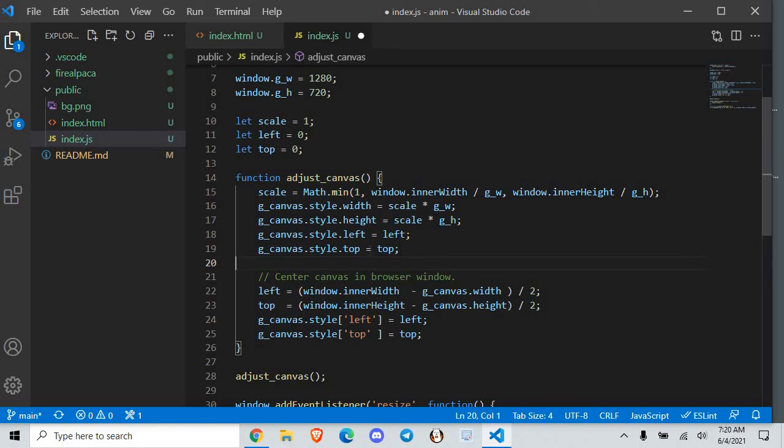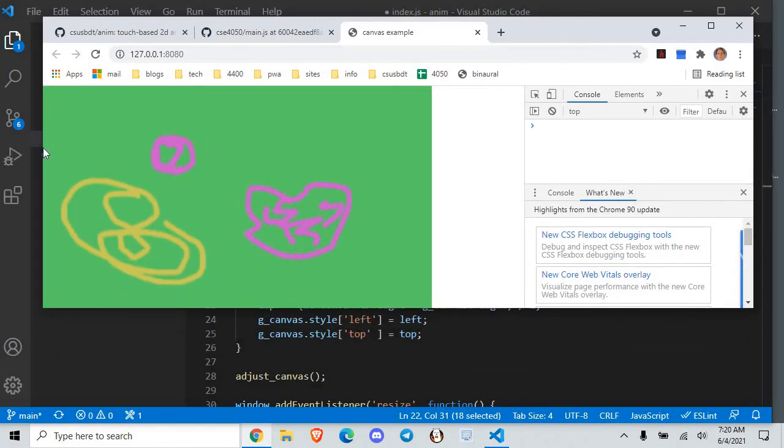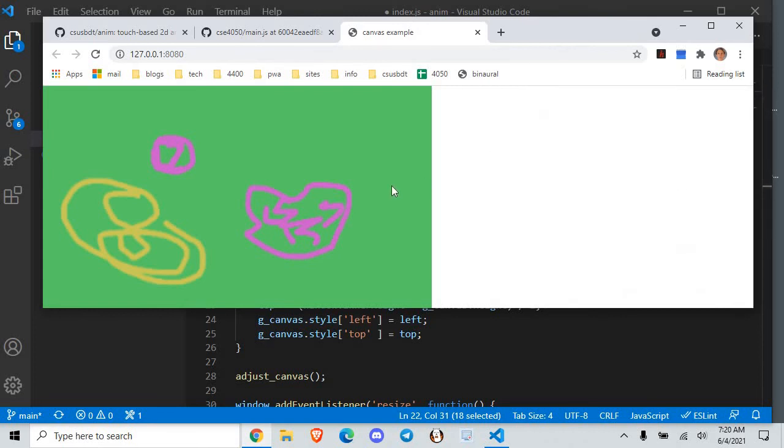So this does the calculation. We take the left. This is the inner width. That's the width of the display area in the browser window, and we're going to subtract off the canvas width. So what would that look like? This is from this point right here to right here. That's the inner width.